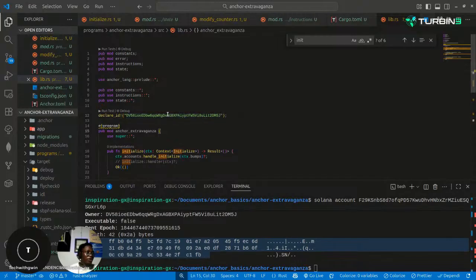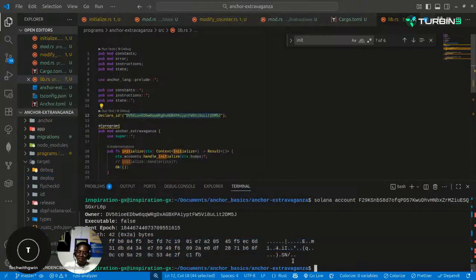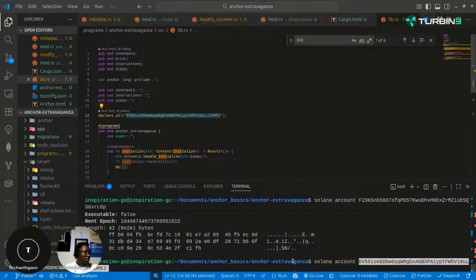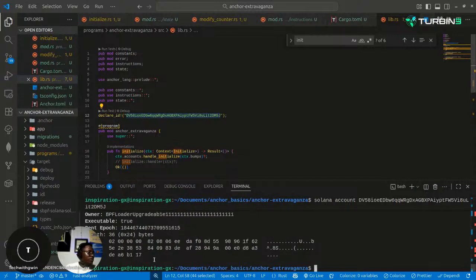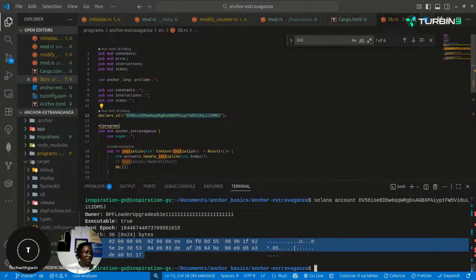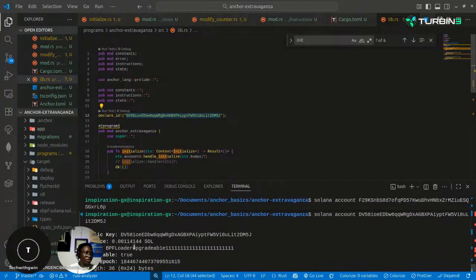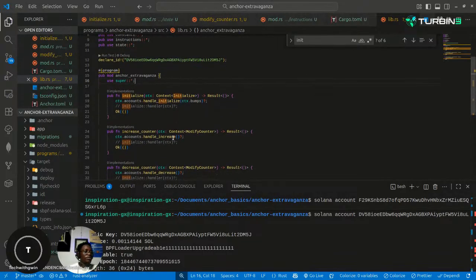Once you write something to it, if I copy this and do Solana accounts on it, and I paste this, you will see it is executable. Yes, because it's a program account that I can write to, and the length is 36 bytes. The space is 36 bytes, and this is the data that is inside of it. So that's it basically. You understand now?